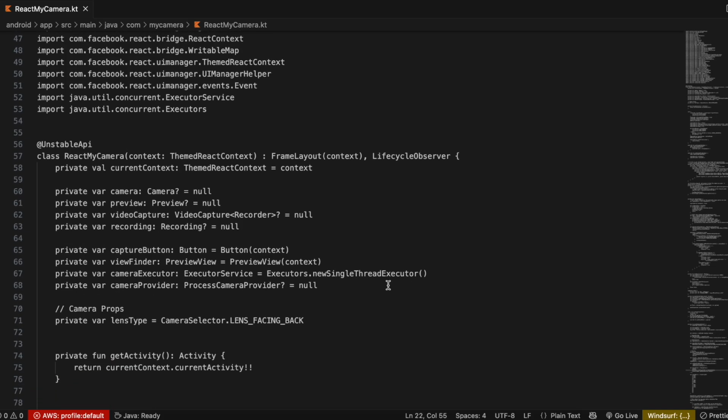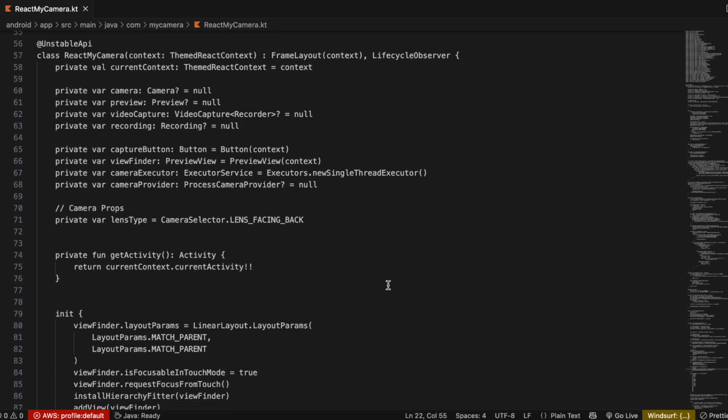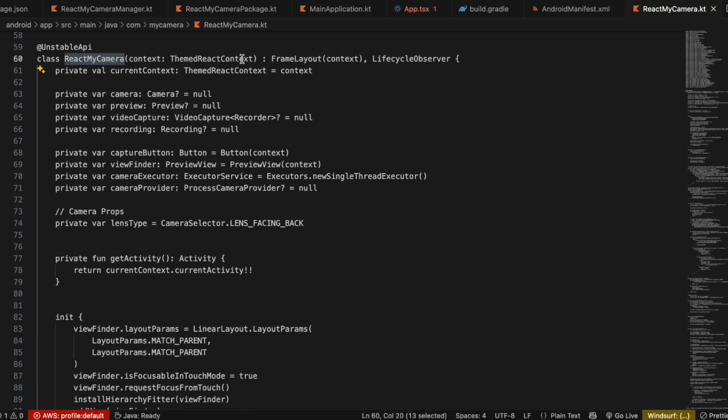Here is our React class, which extends FrameLayout, and here we have our lifecycle observer as well. Then here we get hold of our current themed React context. Here is our camera, here is our preview view, and here is our video capture recorder as well. Here is our recording as well. Then here we have our capture button. Here we initialize our preview view. I have named it viewfinder. So basically this is the camera preview view used for recording the video.